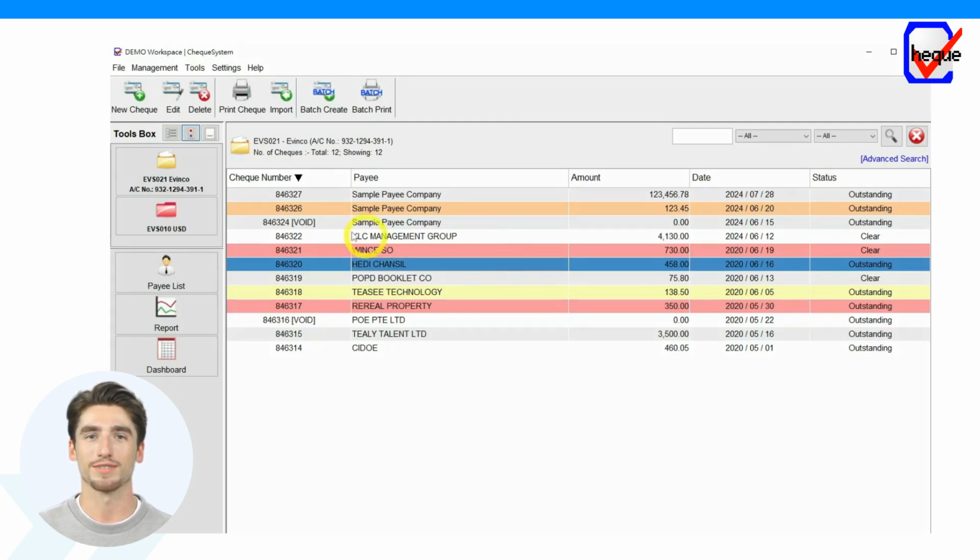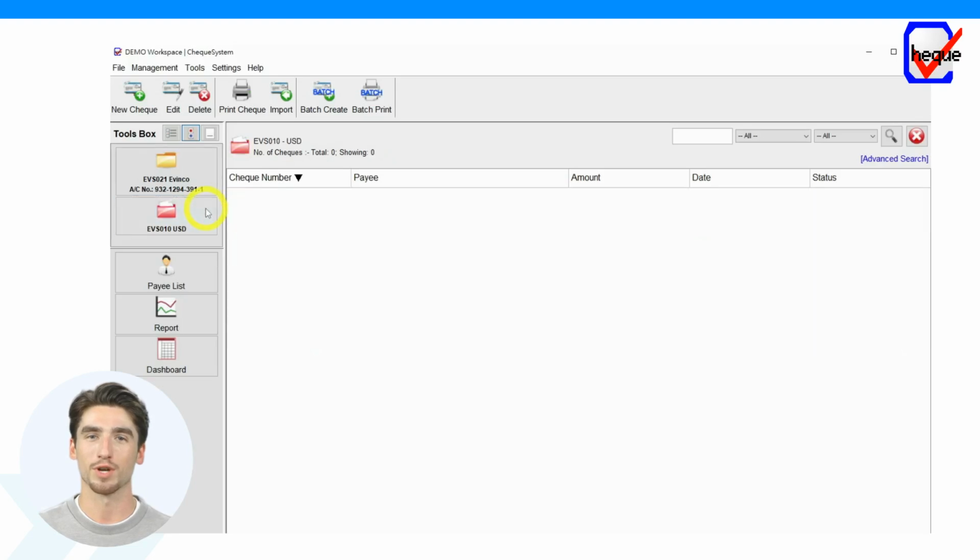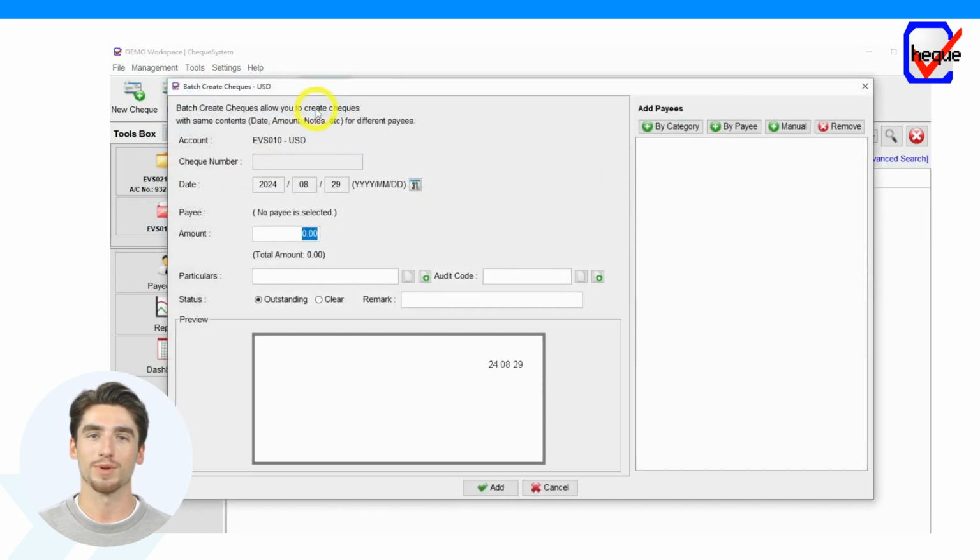To get started, select the desired checkbook from which you want to create the checks. Next, click on the Batch Create button located at the top of the screen. This will open the Batch Create window. In the Batch Create window, you'll see two sections. On the left-hand side, you can input the check details.